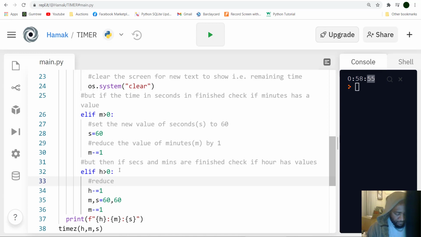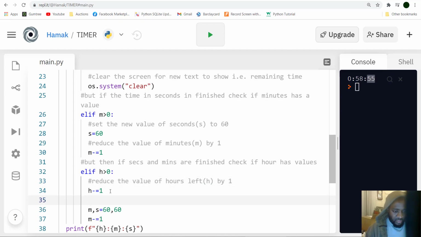Reduce the value of hours left by 1. I'll put this in bracket and say is h. And when that happens, we're now going to reset minutes and seconds. So set the value of minutes and seconds to 60 each.